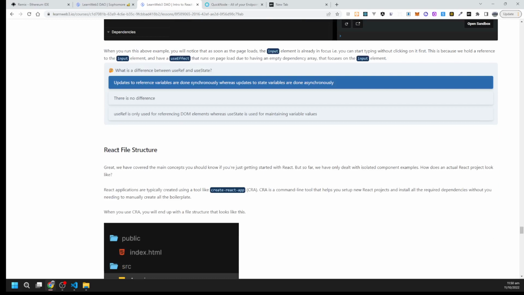Now, React file structure. Great. We have covered the main concepts that you should know if you are just starting with React. But so far we have only dealt with isolated component examples. How does an actual React project look?